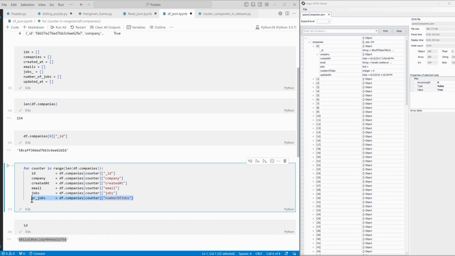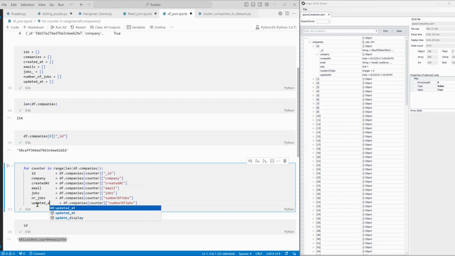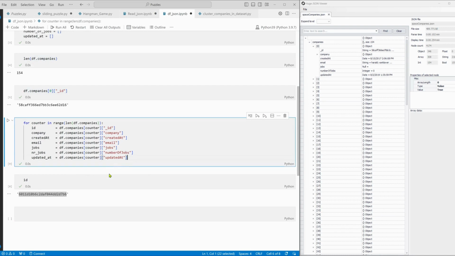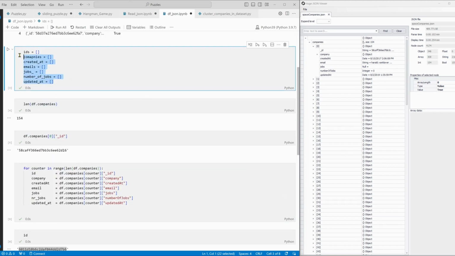And the last one is updated at. So I'm gonna go ahead and copy paste. Updated at, and here updated at. So let's see if we have any errors or something in here first by running it. So we don't have any errors, but as we saw in here, you're gonna get only the last item. So that's where this list comes in handy.